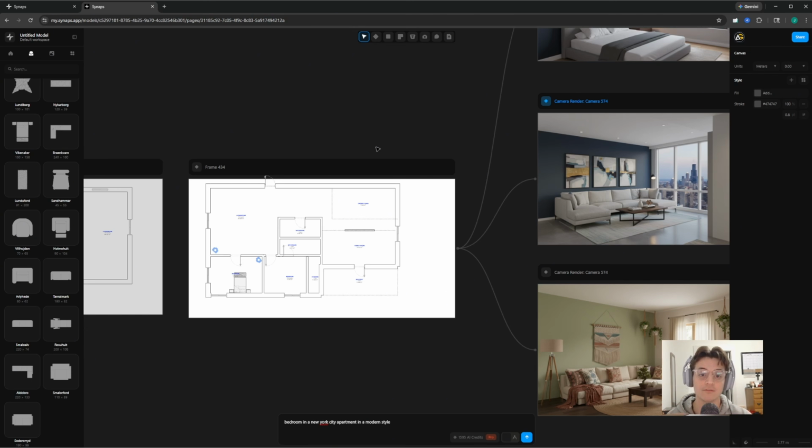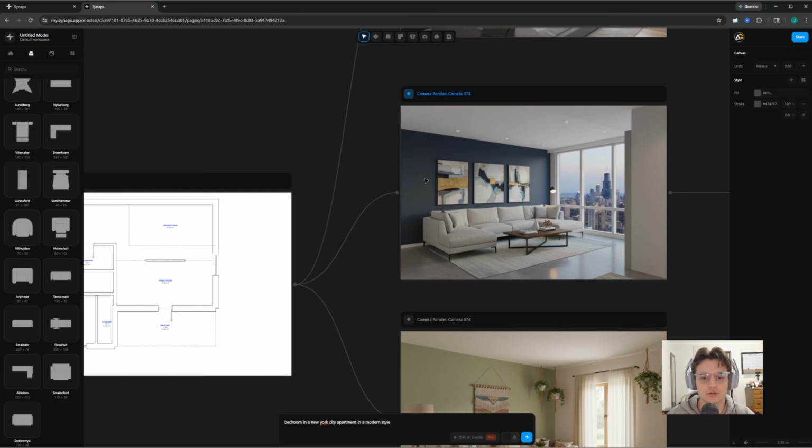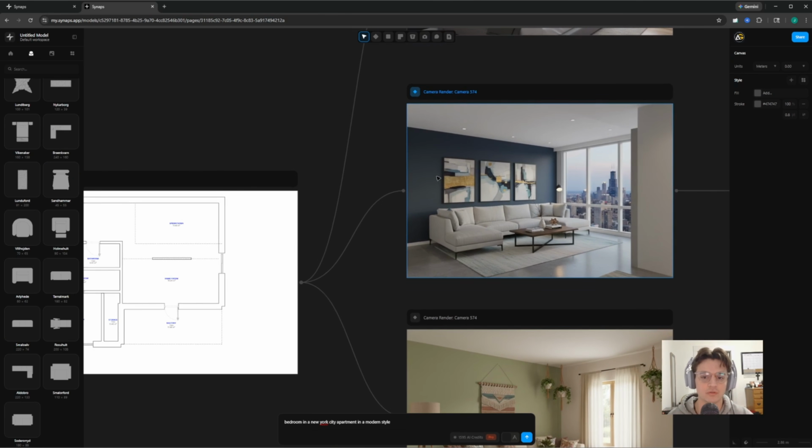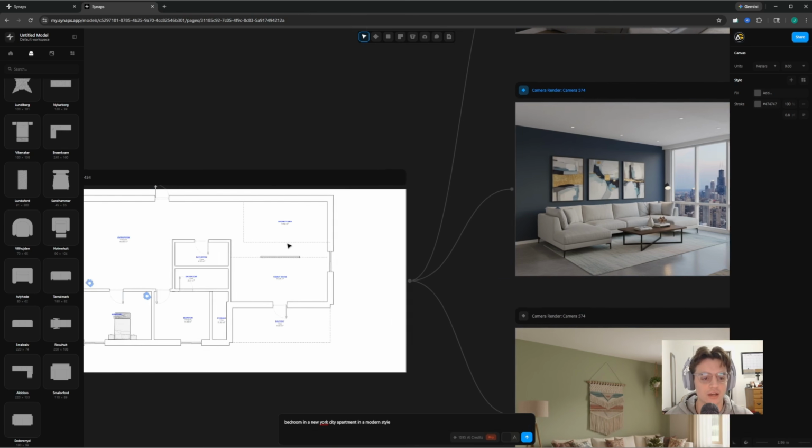So creating AI floor plans has never been easier, especially if you're using Snaps. And if you want to transform those floor plans into 3D renderings, this is the perfect tool that allows you to not only create realistic renderings, but renderings that are mathematically precise within the dimensions and also the furniture and the context that you have.